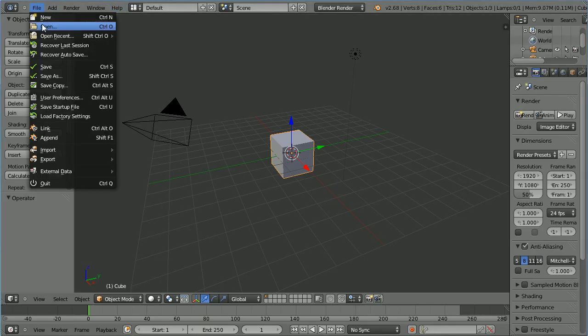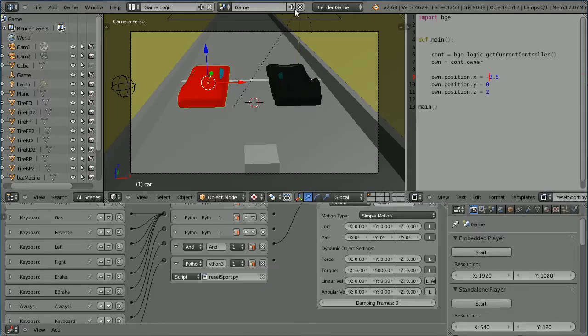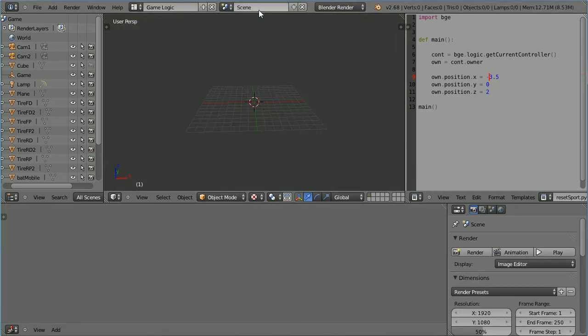Open the file made in the previous tutorial. You can make the file yourself or download it from my website. Click the Add New Scene button and add a new empty scene. Call the new scene HUD for head-up display and change Blender Render to Blender Game.